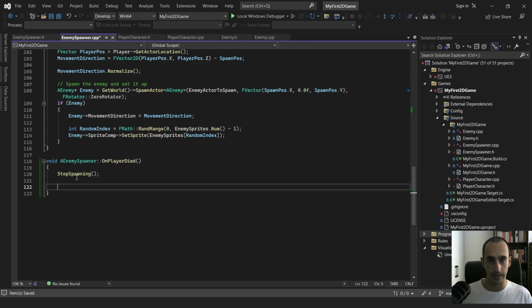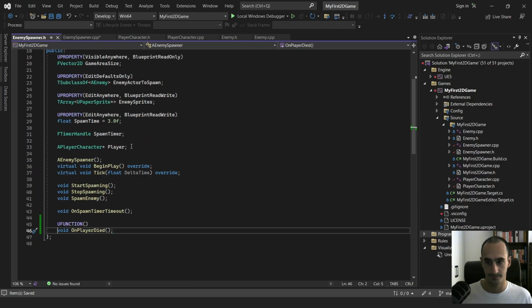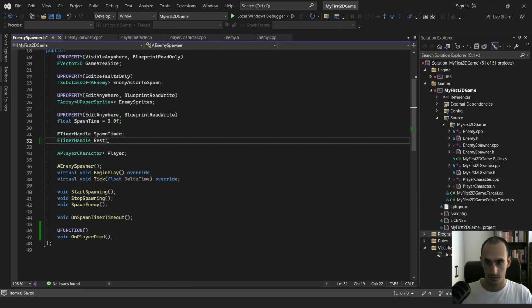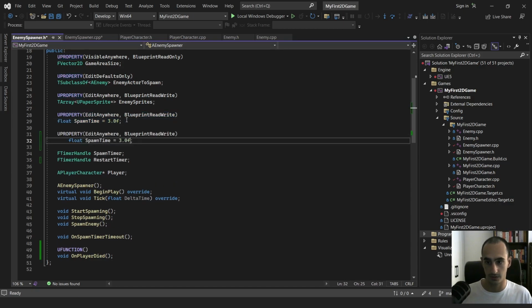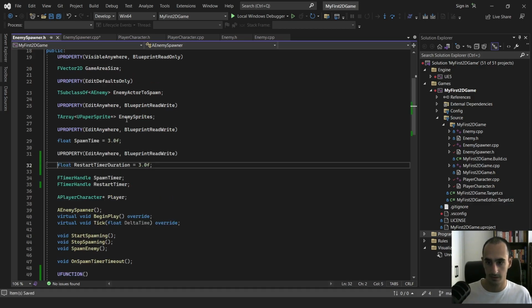But we don't want to do them immediately. We want to wait a little so that the game feels nicer, because if we do these things immediately, it's not going to feel good. So because of that purpose, we're going to create a timer. And that timer is going to be the restart timer. We'll create a float for this to control how long it's going to take. This time I'll say RestartTimerDuration. And 3 seconds should be fine for this.